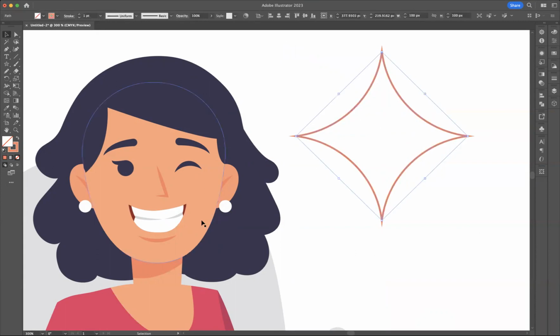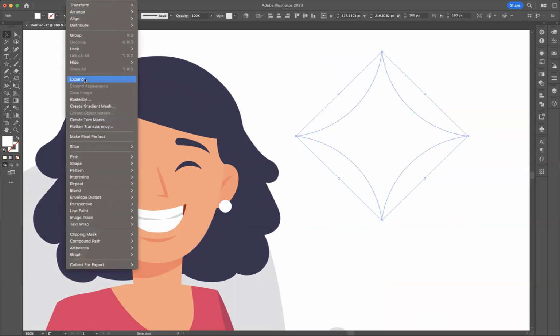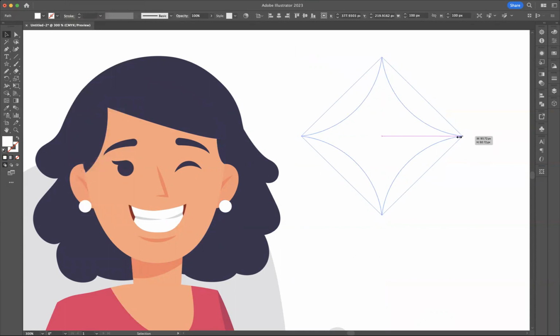Just need to make that into a white color. So I'm going to use the eyedropper tool to pick up that color there. I'm just going to expand this object, so I can decrease the size like so. And let's put that there.